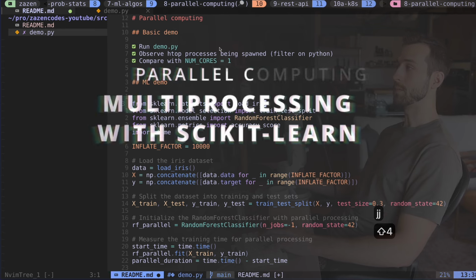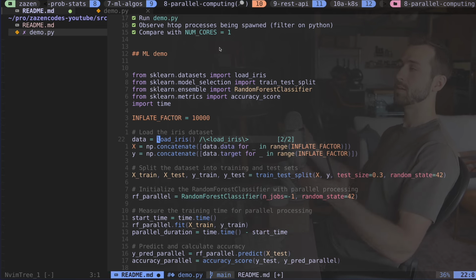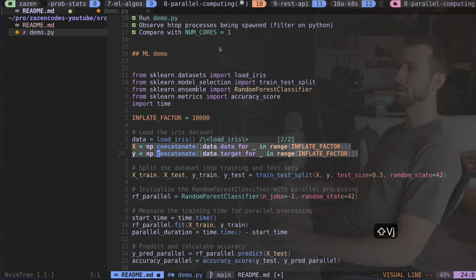Let's walk through this demo. I'm loading the iris dataset. This is going to be a classification dataset where we're trying to determine what type of flower it is depending on its characteristics, like its measurements. And what we're doing then is we're inflating that data because it's a pretty small data set.